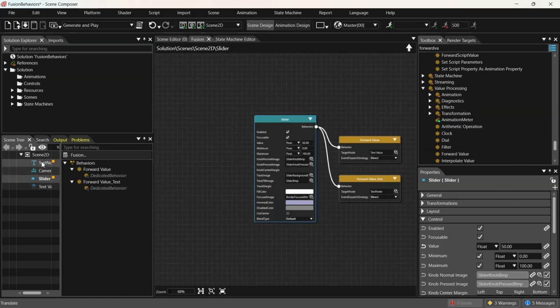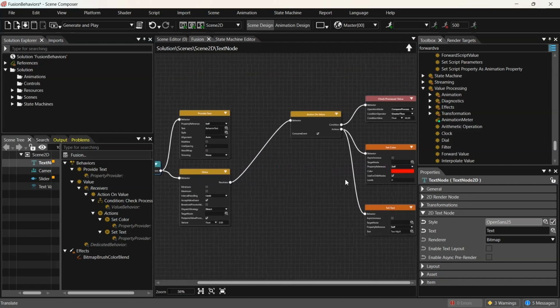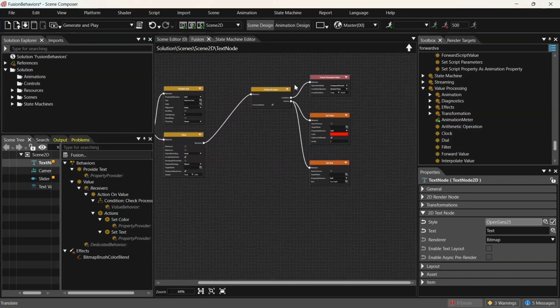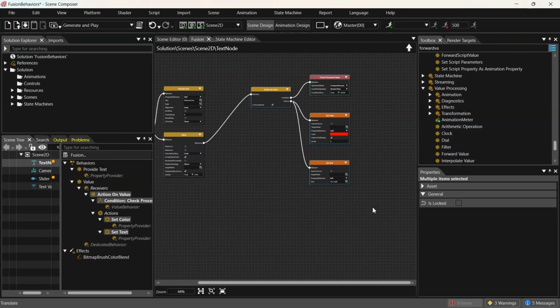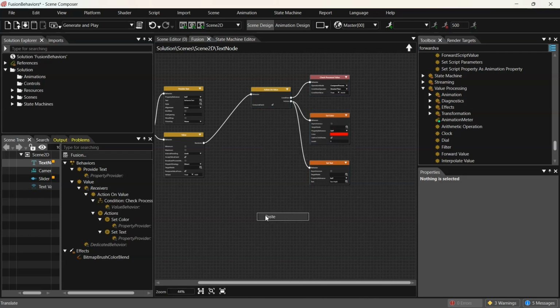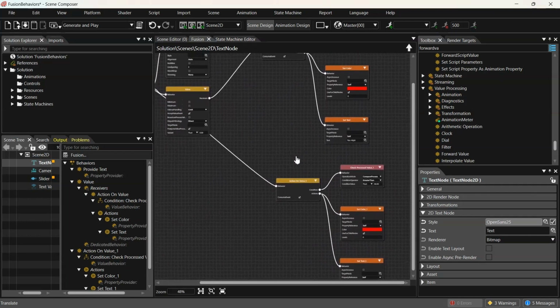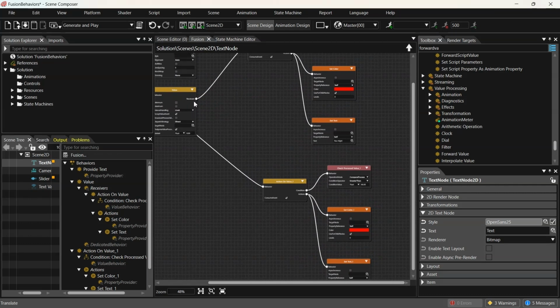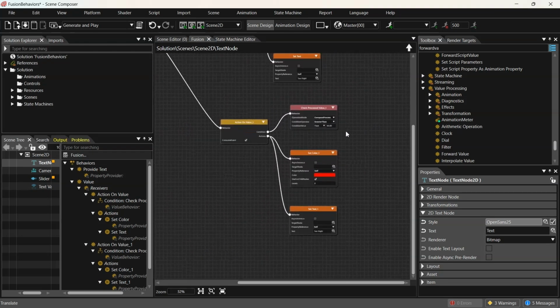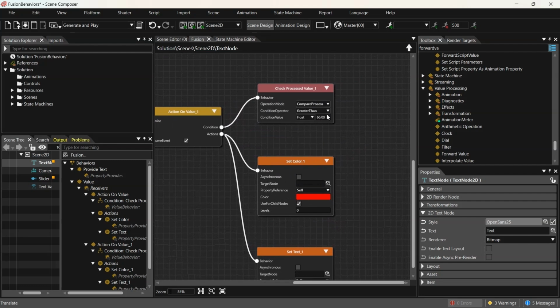We can take a similar approach for low value. Instead of recreating the same structure, we can also copy and modify the existing one. Multiple nodes can be selected by clicking and dragging a rectangle. Copy-paste the selection. The pasted action on value node will be linked to the root node. We can fix this by dragging a link from the value node's connector and dragging it to our node's connector. Since only one link can go in, the previous one is gone.